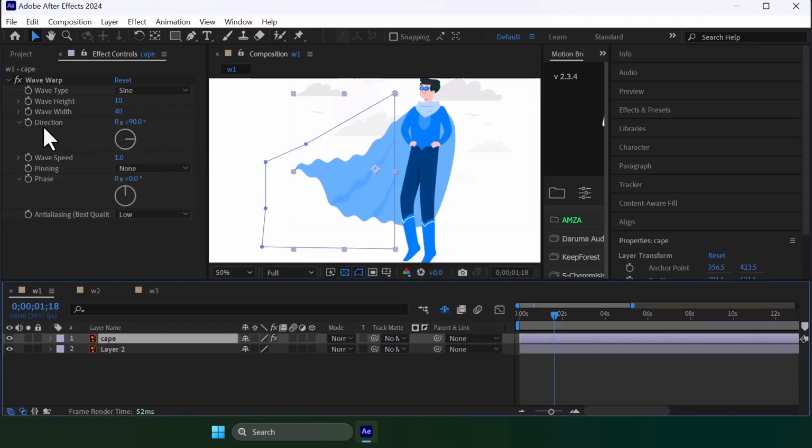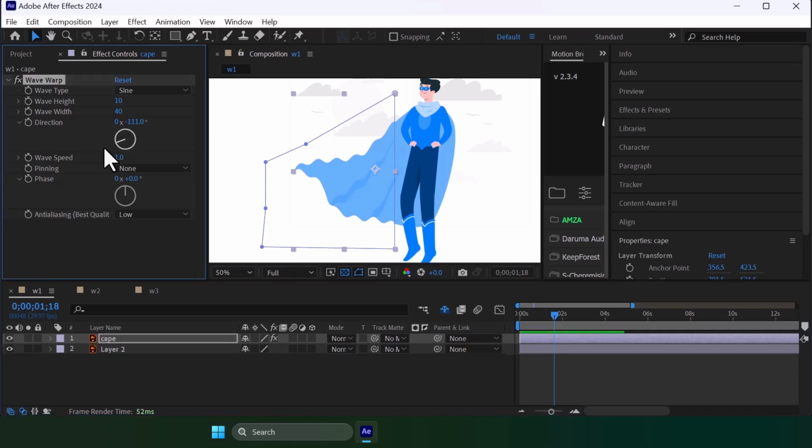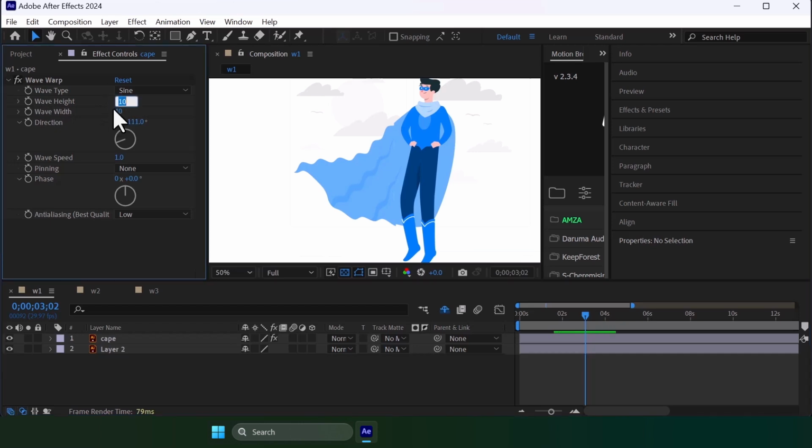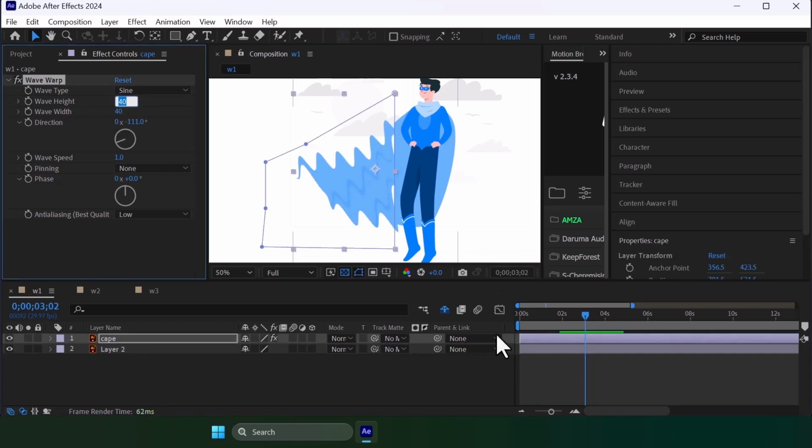I select the layer and as you can see, we have a parameter called Direction. This is the direction of the waves, which is actually the direction of the wind. We wanted the wind to blow to the left. So I set it like this. Now it is working perfectly. I think now the wave is a little intense. I want to adjust these parameters a little. This is the height of the wave, which as you can see, has a big effect on the waves. I feel like 10 is enough for it.